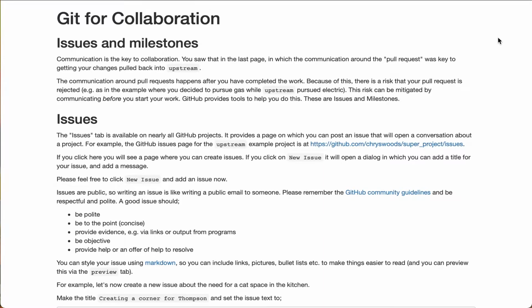Now, communication is the key to collaboration. You saw that in the last page, in which the communication around the pull request was key to getting your changes pulled back into upstream, or at least understanding why they were not going to make those changes, and you basically reverting to electric. Now, the communication around pull requests happens after you've completed the work.